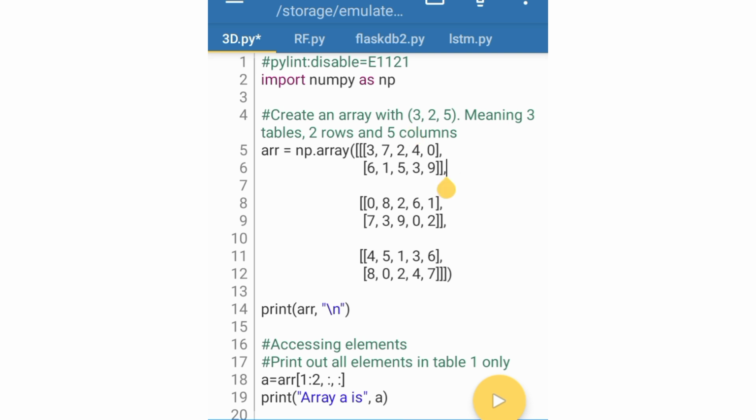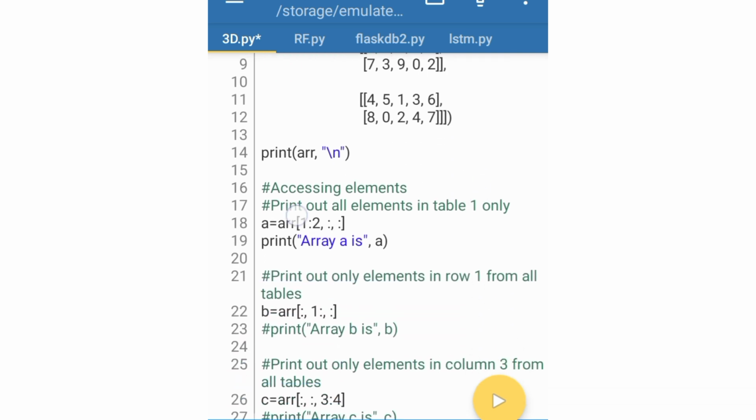So how do we reference this now? This is how I reference. I said 1:2. Now take note. When you are indexing, the meaning of this 1:2 means print all elements at index 1 and stop at index 1.